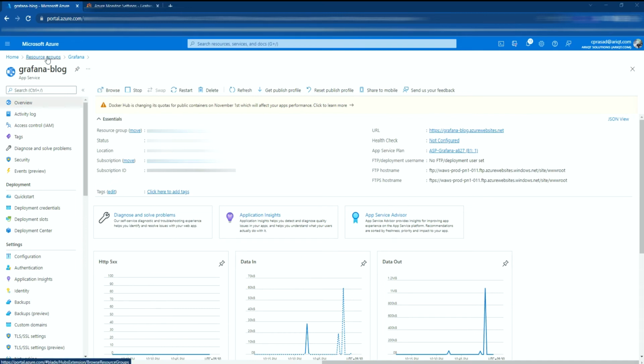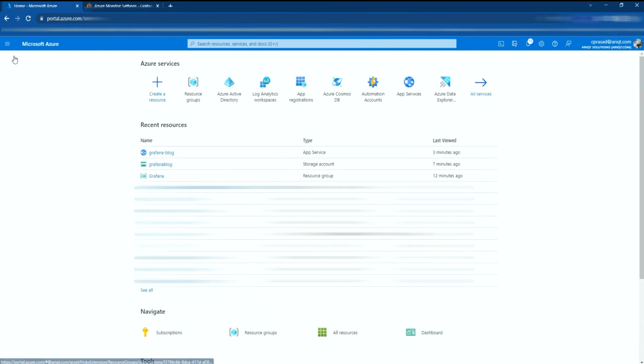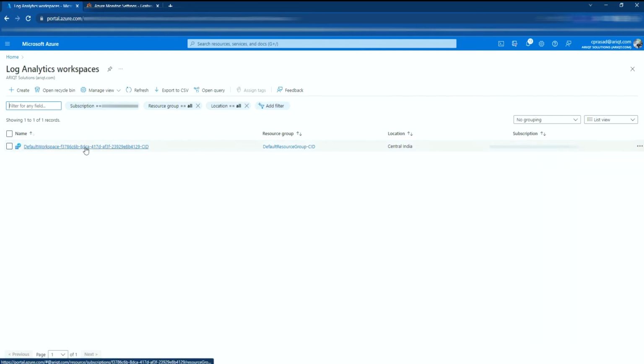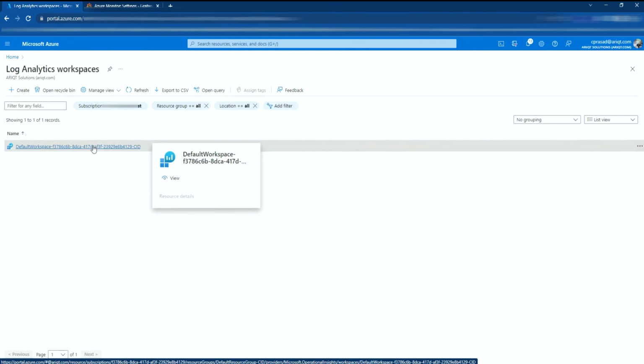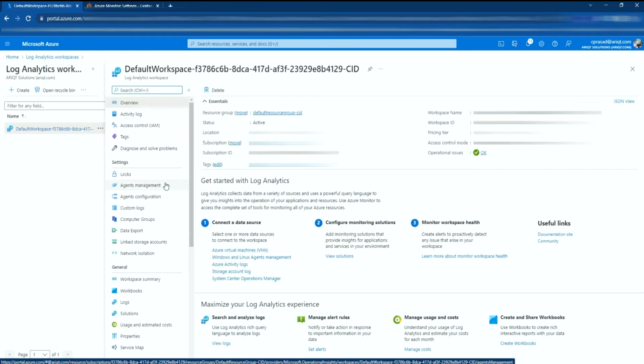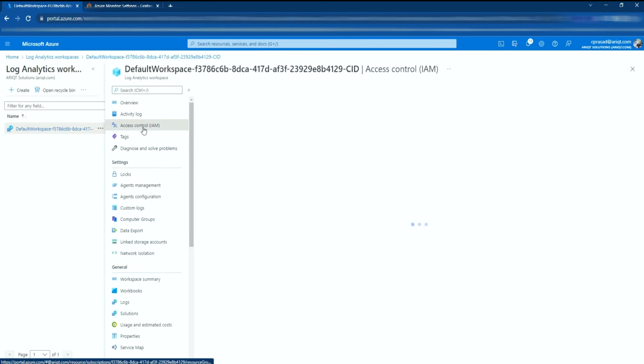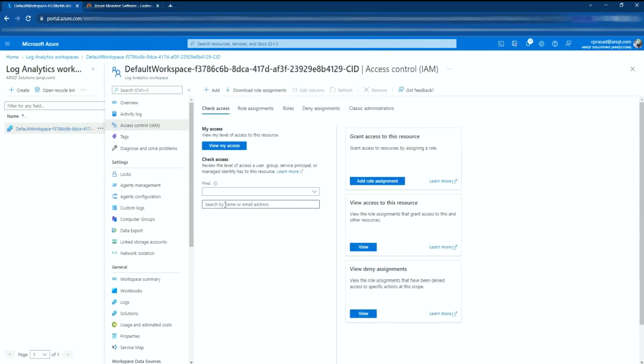Now let's give access to our managed identity. For that, just go to home and search for log analytics, and select whatever log analytics workspace you are using. For now I am using the default workspace, so just click on that, click on access control, and you have to search Grafana blog.